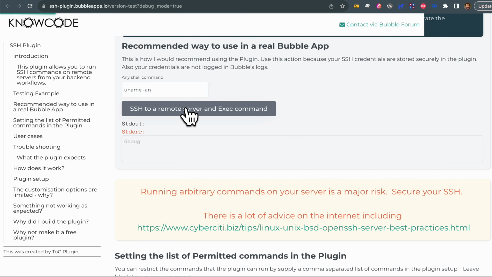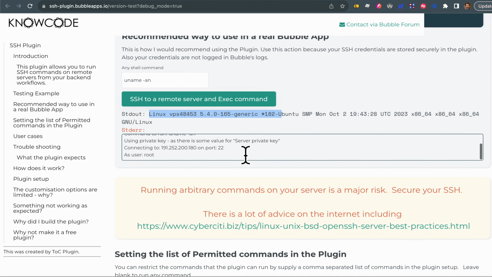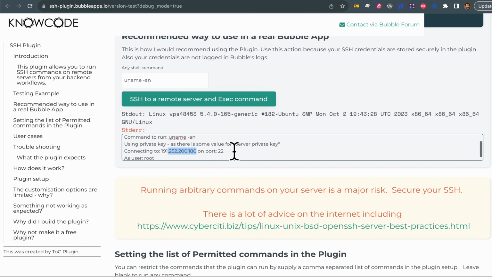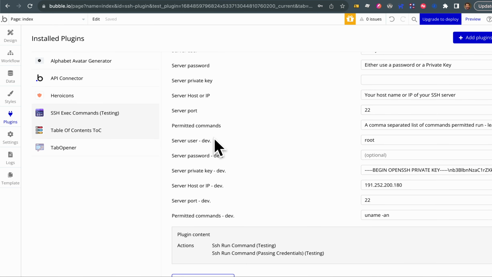Using the plugin's configured settings, we've logged in via SSH to the box and we know it's a Linux box. You can see it logged in as the user root and it logged into that IP. If I look in the settings for the plugin, in the dev settings it has the user root, the key, an IP, and the port.